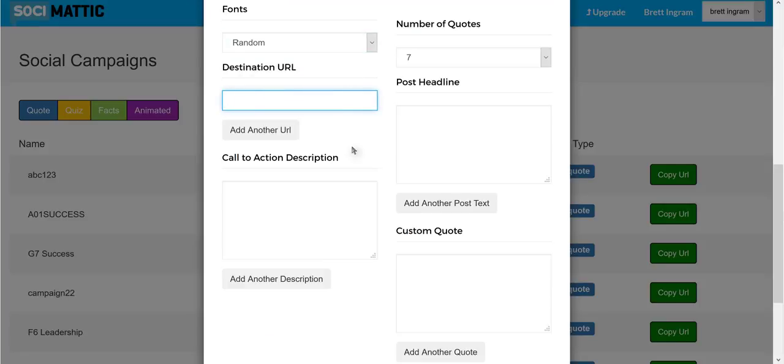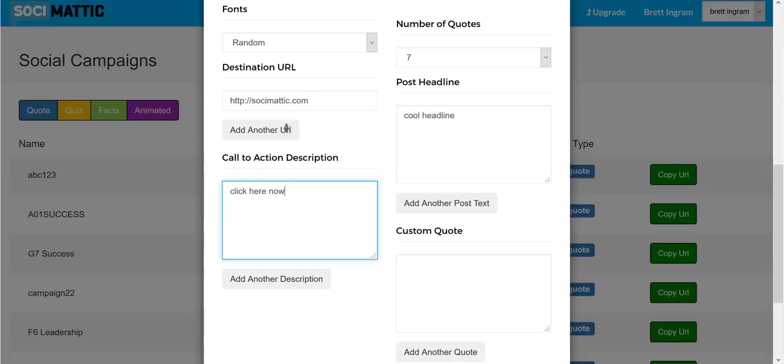You can also choose from fonts. You can choose to randomize the font for each individual quote, or you can pick from a list of fonts. Then you can type in a destination URL. And this is where you want traffic to go when they click on your post or on your link. You can also put in a post headline. This will appear directly above the image itself. And then you can add a call to action description. That will be hyperlinked to the URL.